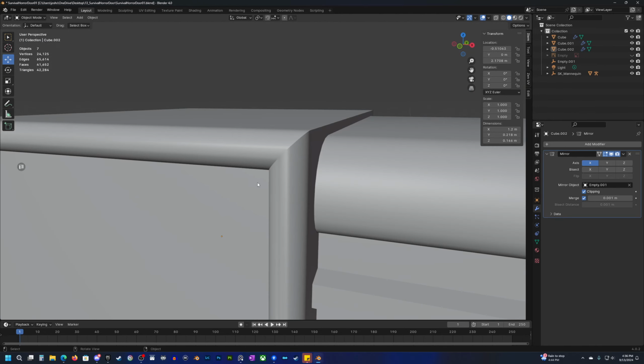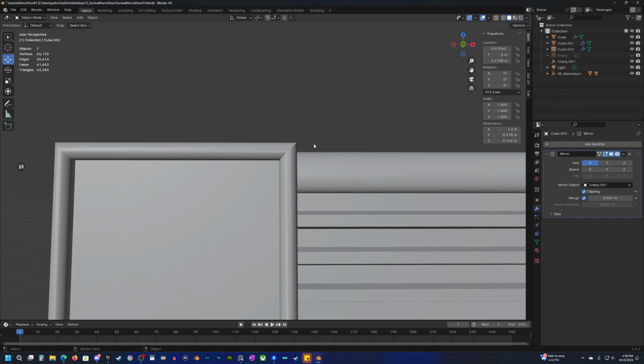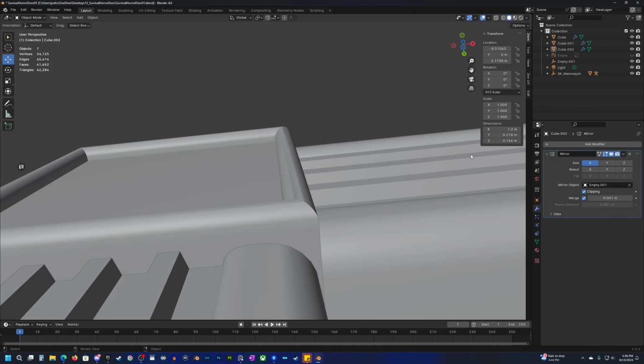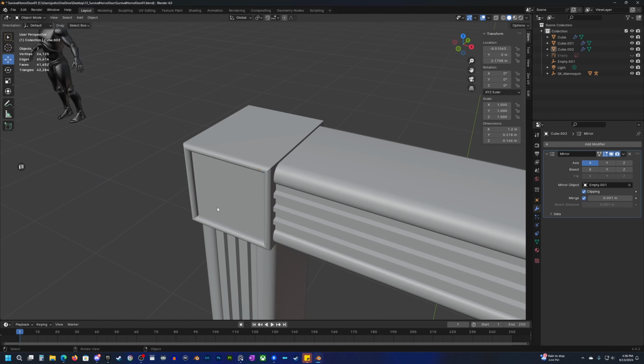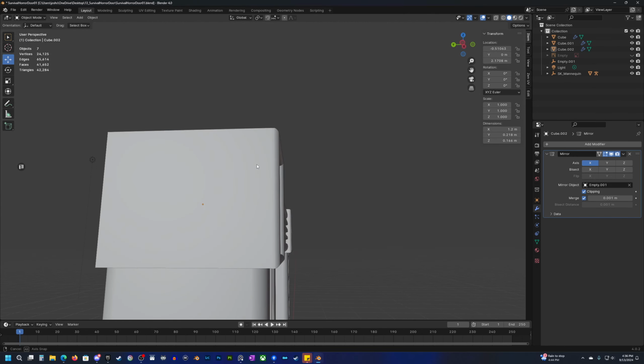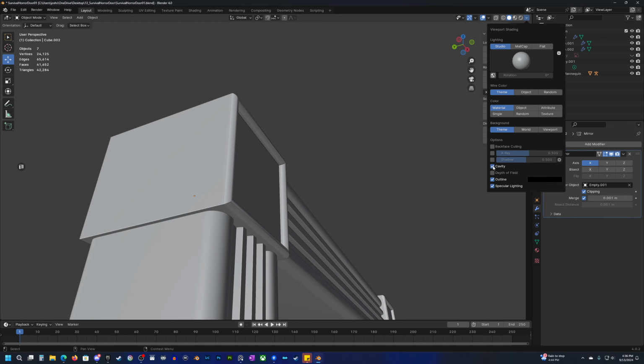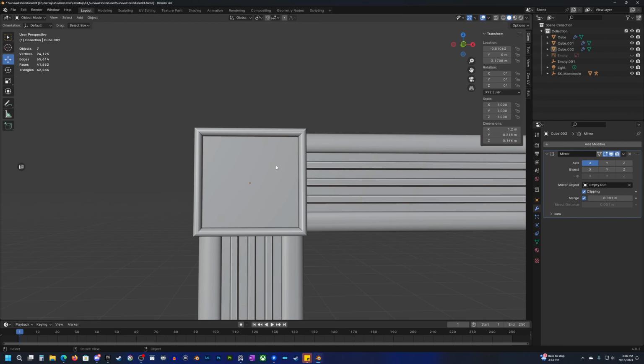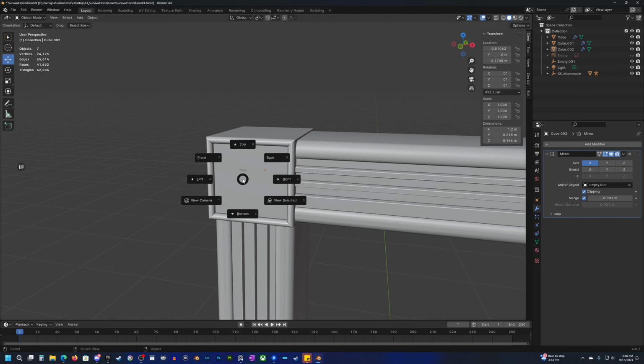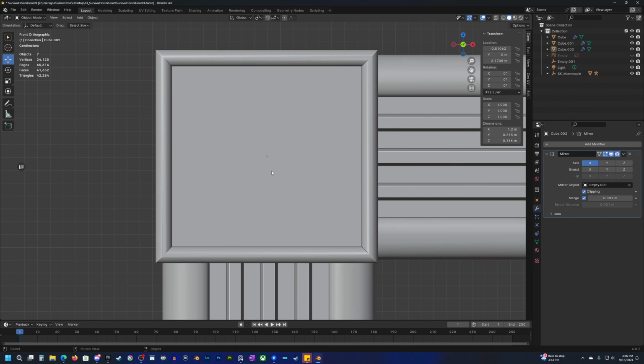I'm not super happy with the way this looks. I feel like the shading here just looks a little weird, but I think it's going to be okay, especially when we get the texture on there. So we're just going to leave that for now. Again, if anybody has any advice on how to make this look better, let me know, because I love to learn.